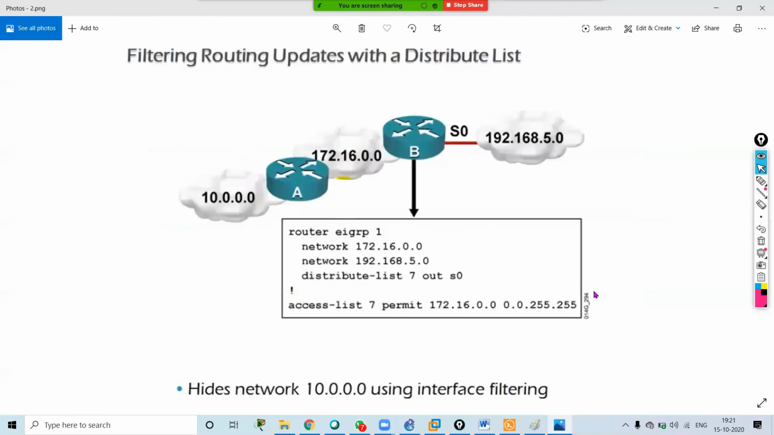Then, like over here, what I've done, I have created a distribute list. On this router, I have said distribute list 7, this access list number 7. Whatever network is there in this distribute list, don't advertise out of this router, don't advertise in this direction, out of this network. Okay. So you can do this for a specific network.